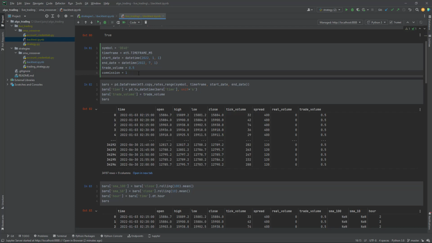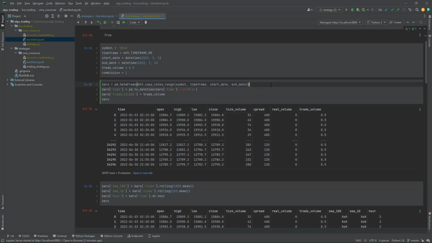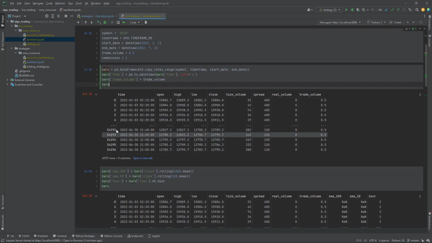I also specified the trade volume, which should be 0.5 contracts, and I set a commission of €1 per contract traded. So the first thing we have to do is retrieve the historical data from the broker, and we're doing that using mt5.copy_rates_range. If we pass in the symbol, time frame, start date, and end date, we will then get the data from MT5. I also converted the results into a pandas data frame, and the result of this cell is this table.